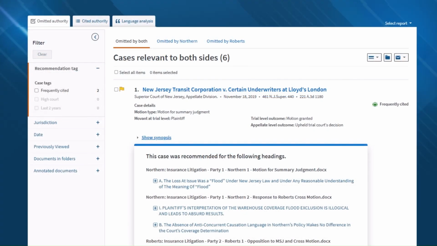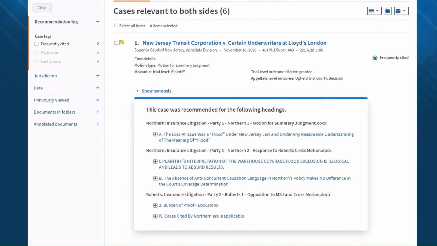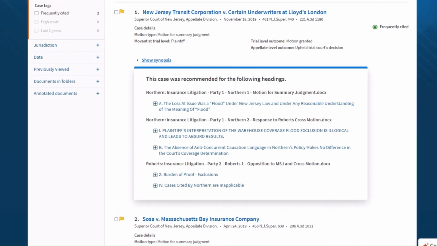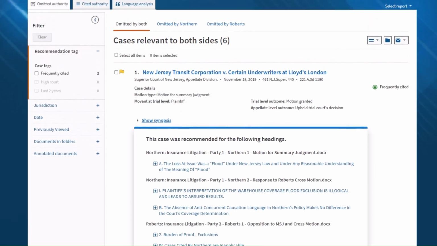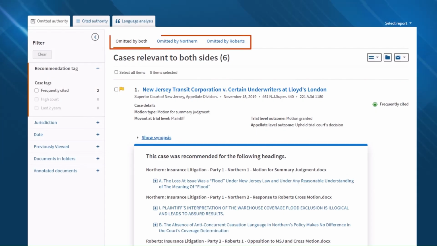On the Omitted Authority tab, you will find cases highly relevant to both parties' arguments that were not cited in any uploaded documents. Issue headings from the uploaded documents show where these cases apply. You can quickly identify which omitted authority corresponds to each document. Each party's tab displays cases relevant to their specific arguments that were not found in their documents. This feature saves time and directs you to relevant cases for further research.